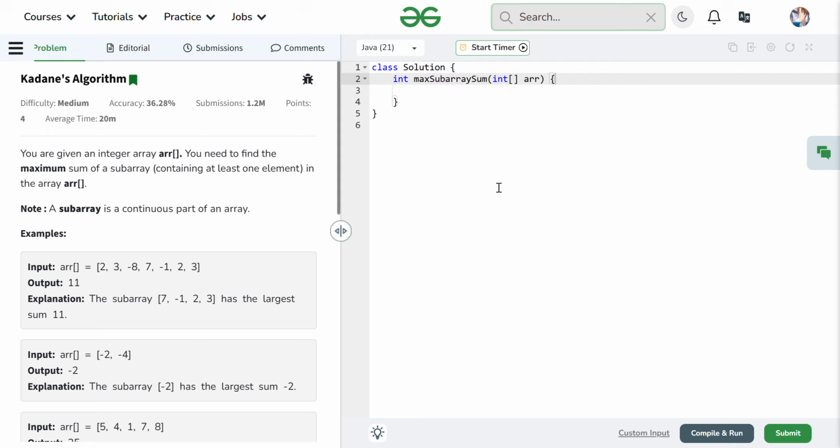So this video is about Kadane's algorithm, which is the most famous algorithm, in which we are going to discuss the problem statement that we are given. Here you are given an integer array. You need to find the maximum sum of a subarray containing at least one element. One point to notice is that at least one element must be present to find the maximum sum. A subarray description is also given: a subarray is a continuous part of an array.